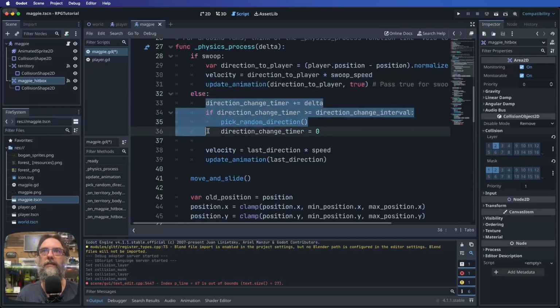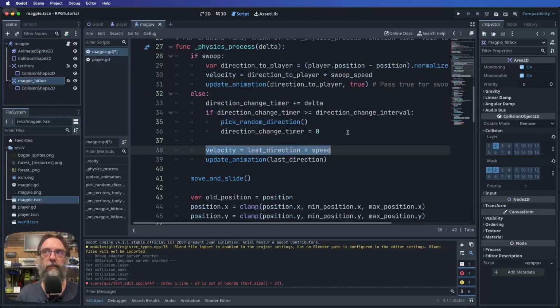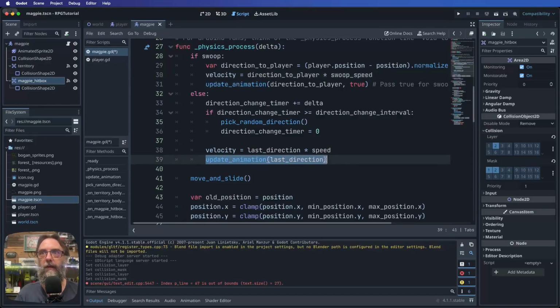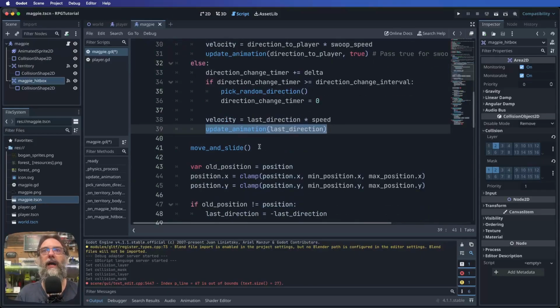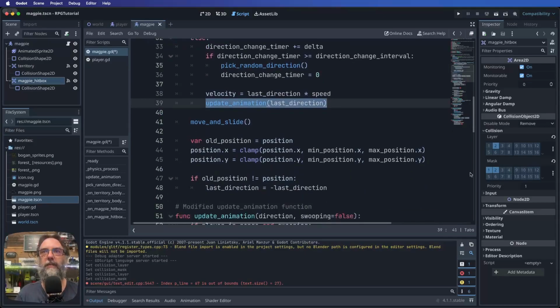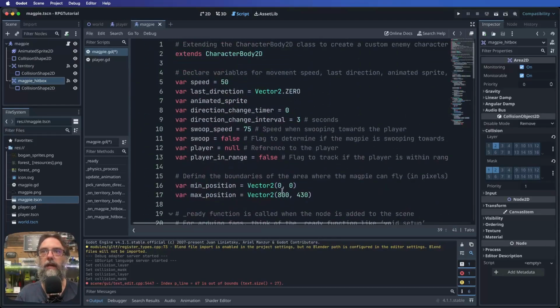Keep working your way down and seeing where you've got differences. Otherwise, if we're not swooping, then we need to do this logic. And then we've got another velocity function that doesn't have the swoop in it. One needs swoop, one does not, because we're not doing our swoop speed down here. So otherwise, do this, and then we update our animation again with the last direction, so that our magpie turns and faces the right way. Then our move and slide, and coming down here is part of that clamping still. If you're going to make any other enemies and you're changing their min x and y and all that, this all stays the same. You're only going to change it up here.